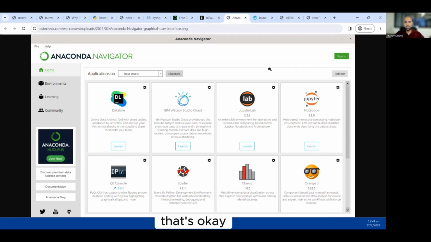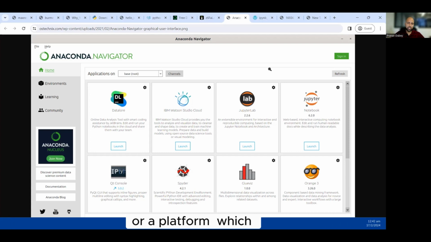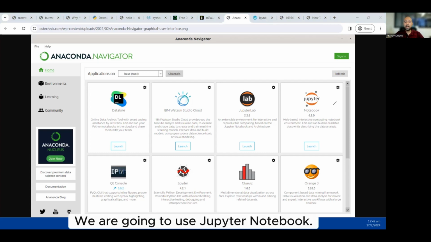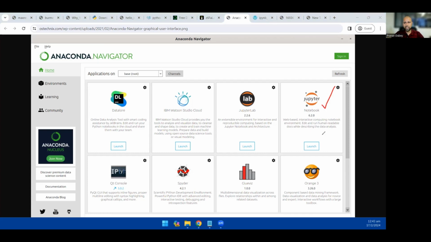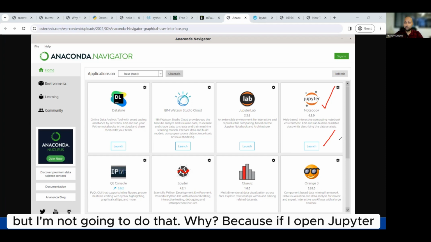That's okay. Remember that Anaconda Navigator is a software package or a platform which supports a lot of other applications, like Jupyter Notebook, to write Python code. We are going to use Jupyter Notebook. There's a launch button here. If we click on that, it will open in our default web browser. But I'm not going to do that.